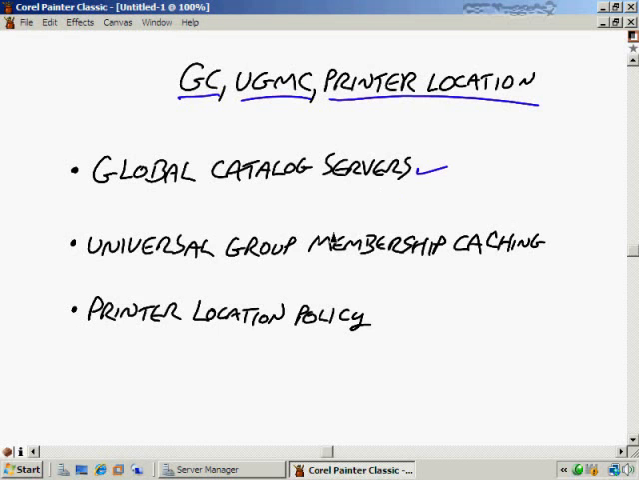So you may have to instead use universal group membership caching, provided you can meet the requirements that I talked to you about on the global catalog versus UGMC whiteboard that we showed earlier. Remember, this is a great way to cache your universal groups so that you don't have to query against a global catalog, and that way you can also avoid having a global catalog in a site and having all of its associated replication traffic. We also talked about printer location policy, which is a great way to find printers that are actually near somebody in their same subnet.